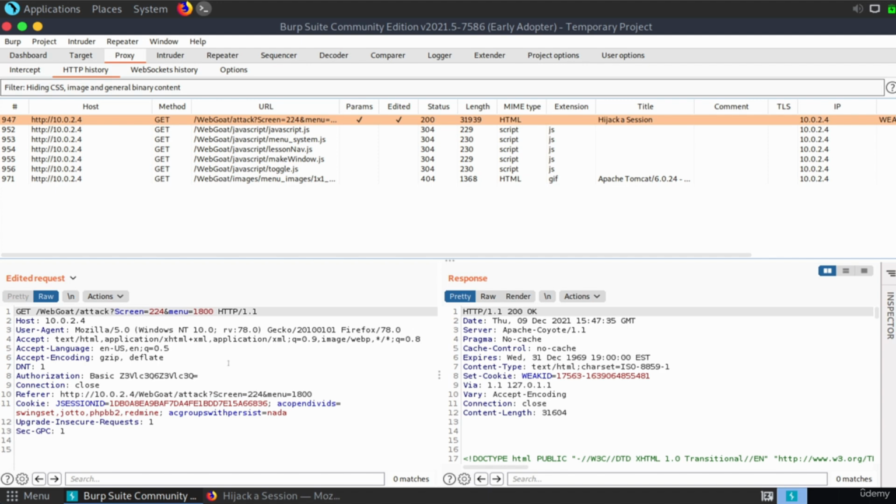And if you look at the response to this on the right-hand side, you'll see that we have a WEAK_ID listed over here. So in response to this, we were given a new session ID cookie. Notice this is the Set-Cookie field. Let me highlight that for us so that we can point that out better. We have a Set-Cookie field, and we've been presented with a session ID cookie.